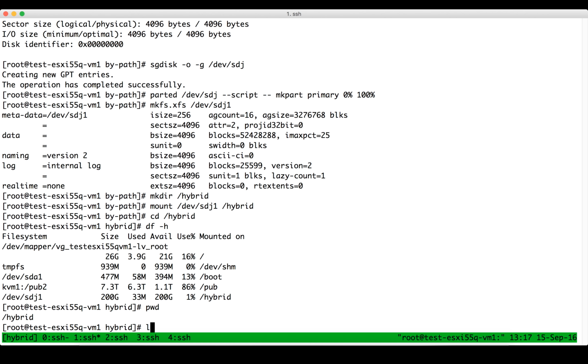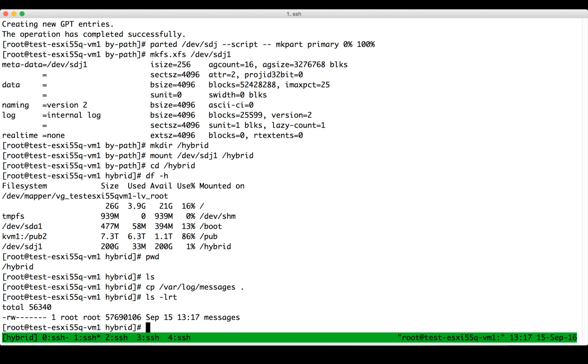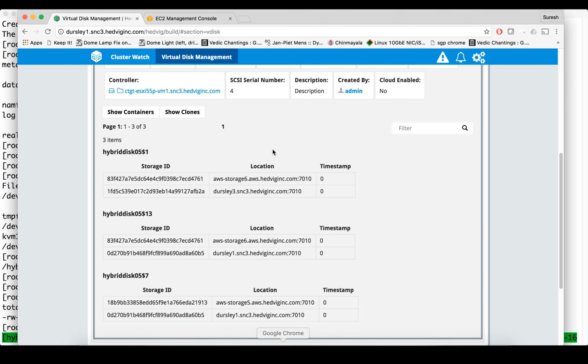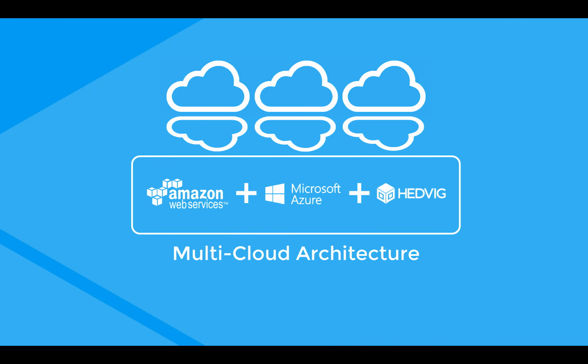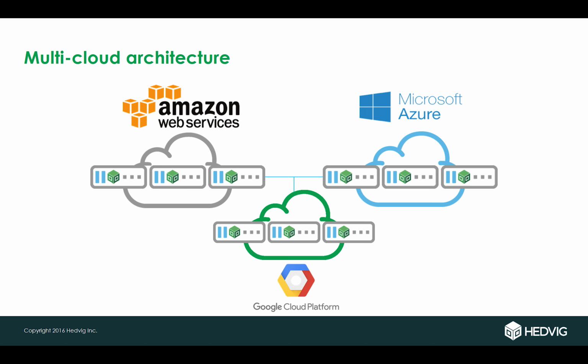Look at the details, and even copy some data into it. All fully active and available in both locations, our private data center / cloud and our public cloud data center. You can also leverage Hedvig as a data management solution within multiple public clouds. Today we'll look at a setup with AWS and Microsoft Azure, but this can also extend even beyond 2 sites, for instance, adding a 3rd site such as the Google Cloud Platform.